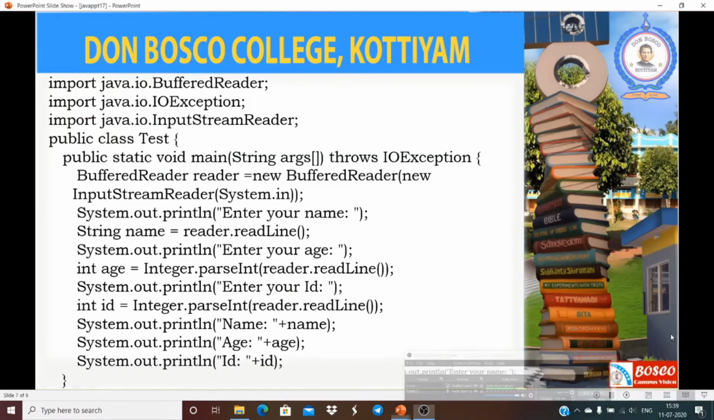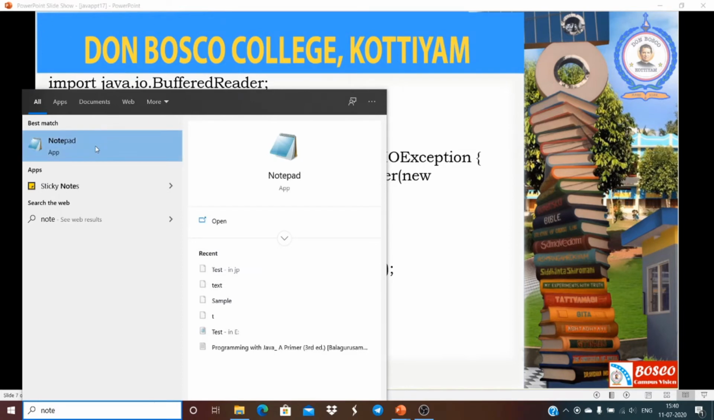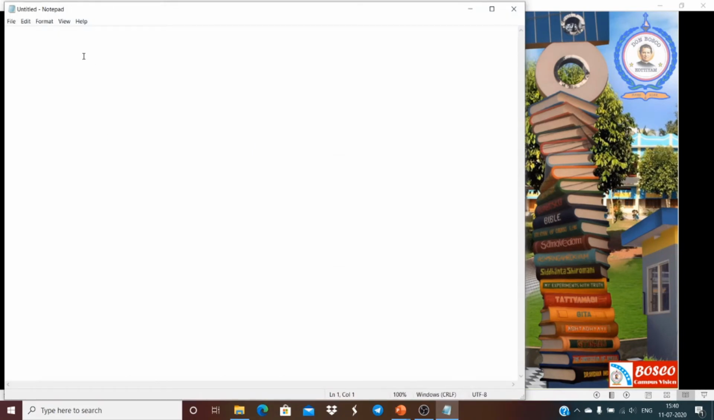Okay, we can look at another example to read the name, age, and ID of a student using the BufferedReader class. Okay, so as I said earlier, we need a notepad to type the program. So I have taken the notepad and we have to type the programs over here. For the BufferedReader class, we need 3 different header files. Import java.io.BufferedReader.